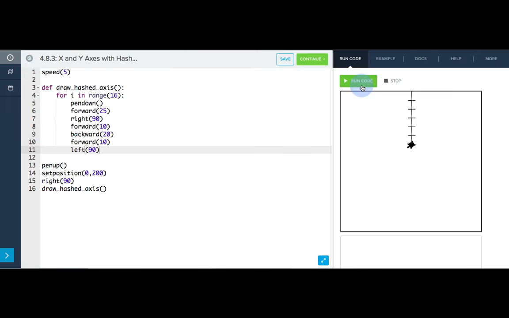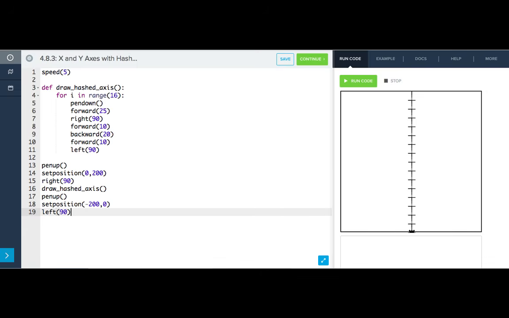Great! I now need Tracy to move to the beginning of the x-axis so we can call our function again. I'm going to make sure to lift the pen up before using set position -200, 0. Then I want her to turn so she's facing right, so I'll use left 90, and then call my function again. Before I try my code, I'm going to change Tracy's speed so that she completes our code much faster.